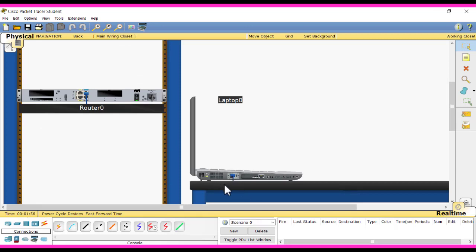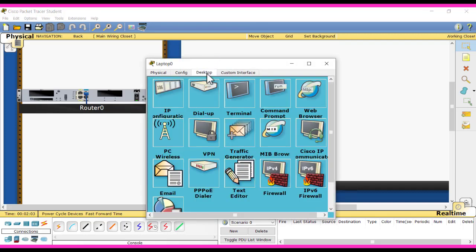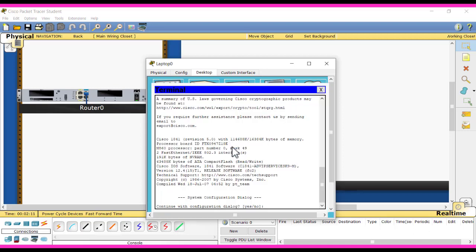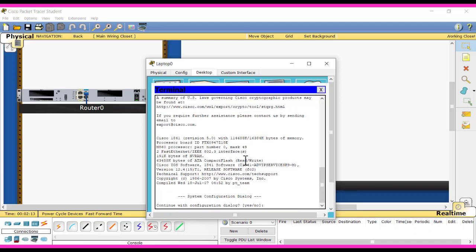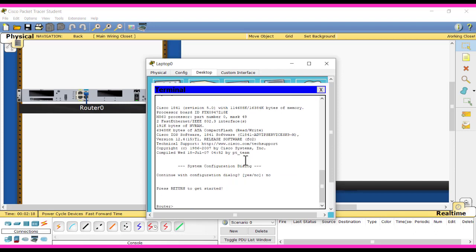Now it's time to put the security on the router. How will we do it? First of all, we have to go to the laptop, and here you will see a desktop option, and in the desktop option there will be the terminal. So we have to click on terminal. Now click OK, don't make any changes here. Now here you will see that we are on the default configuration of the router. So now we have come into the router.